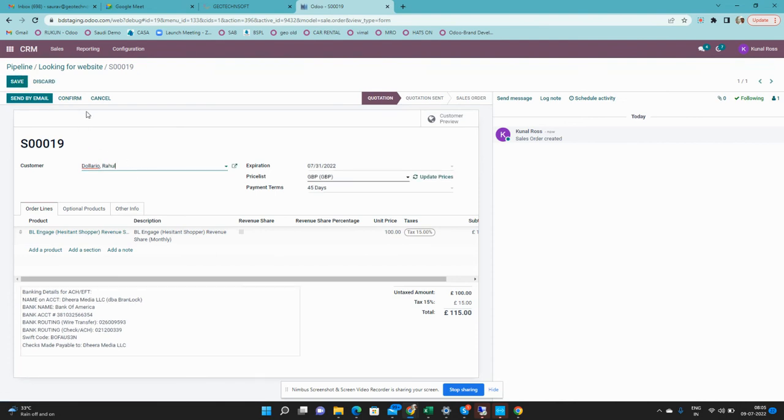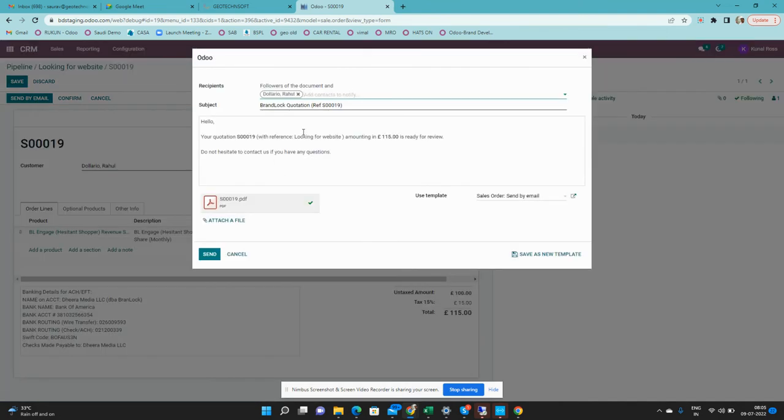Okay, and just click send by email. So the system will pick by default the email address of the customer, and I'm adding my email address also over here, so that I can show you how the customer can see this email in their inbox, and then what the customer can do from their side.